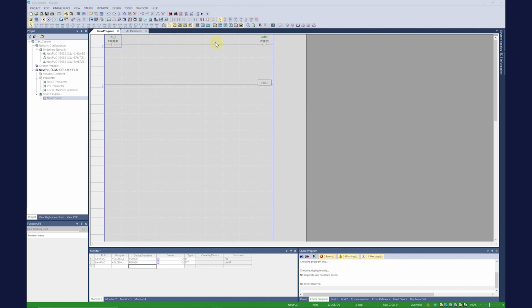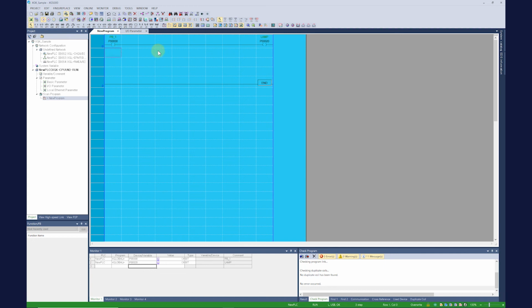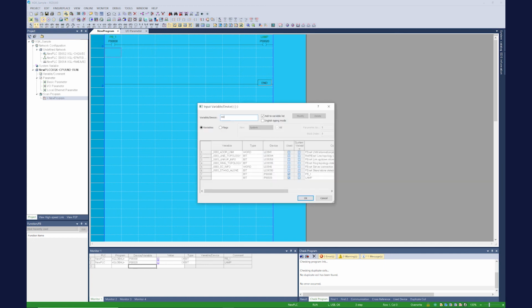XG5000 also provides online editing. Online editing is to modify and write ladder program to PLC when PLC is in run mode. However, it can only write ladder program to PLC, not parameters. First, users need to online edit. Go into Online tab, Start Online Editing. Edit the program and write modified program to PLC.